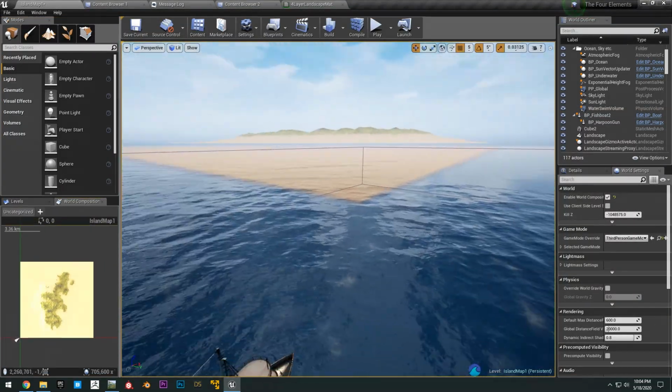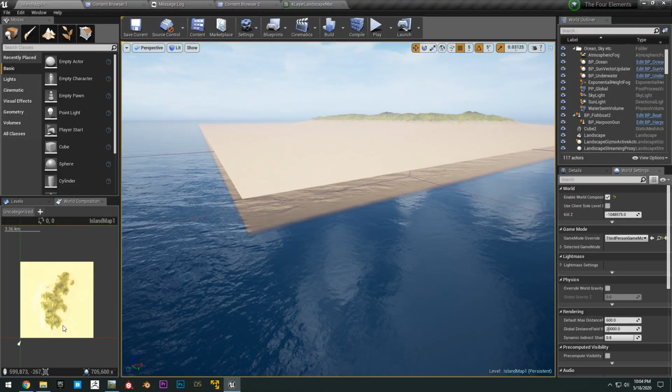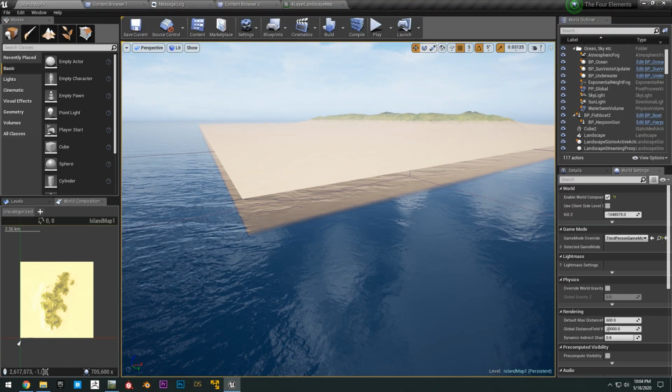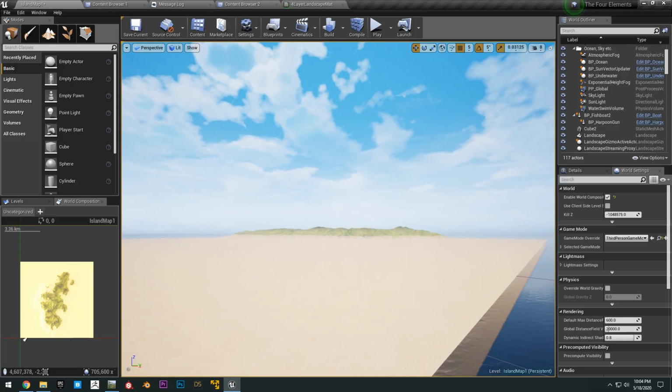Okay. So we can fly around our level here, and we see our little guy in the bottom left update. Okay, so let's go ahead and check out our landscape.